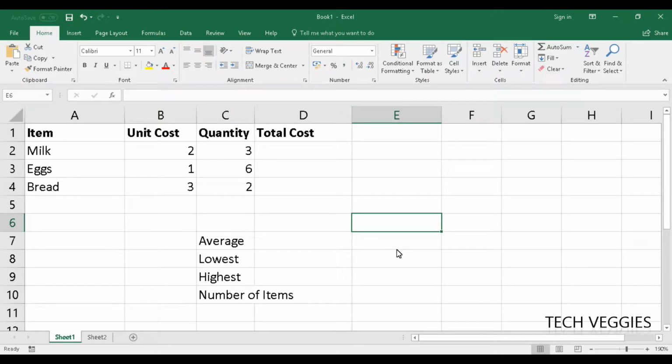Hi, in this video we'll be looking at creating simple formulas and also working with simple functions in Microsoft Excel. So we have a worksheet already prepared and we're seeing here the headings for item, unit cost, quantity, total cost. We'll also go ahead and utilize the average function, the min function, the max function, and the count function to find the average, lowest, highest, and number of items in this worksheet.